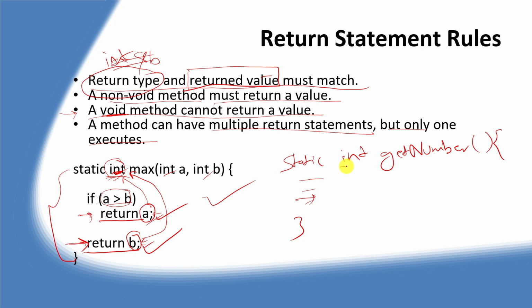If you are providing a non-void return type, then definitely we need to write return, and we should pass a value of int type here. So we should not miss the return statement if we have provided a return type. Otherwise it will throw a compilation error, a compile time error.